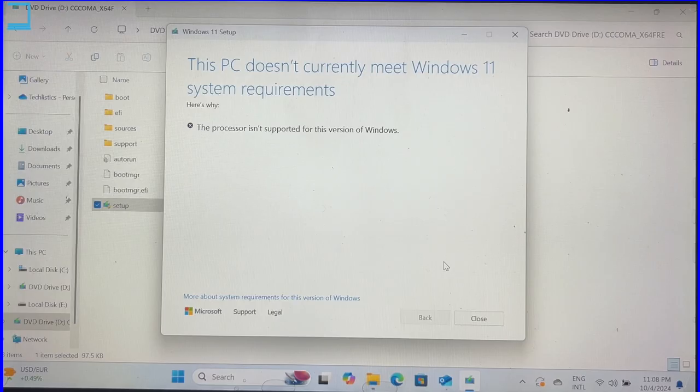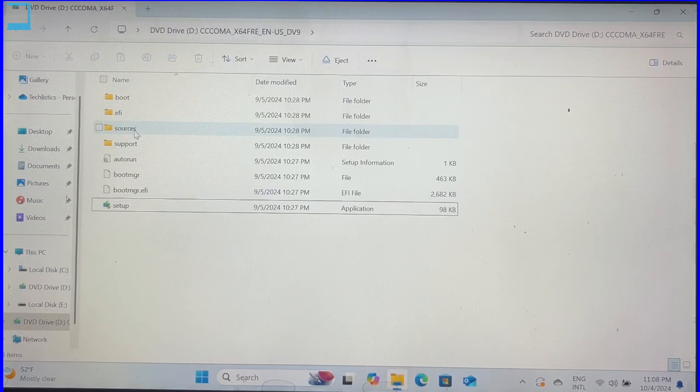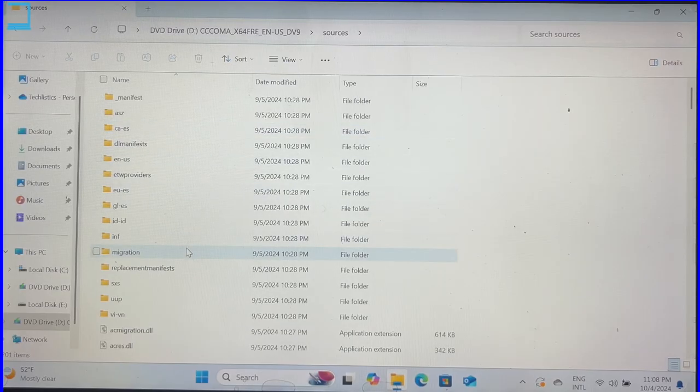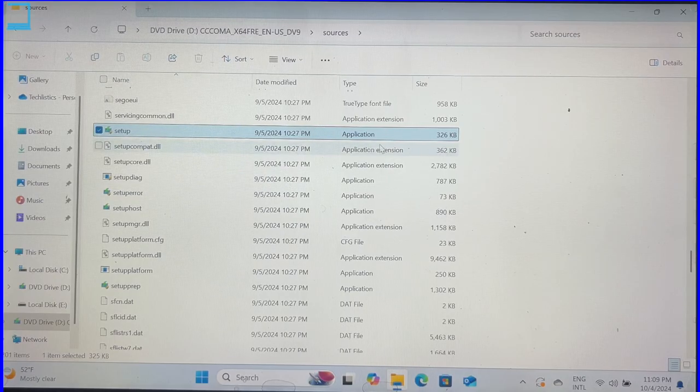See, that's the point of this video, to help you upgrade to this latest release. If your processor is incompatible with this version of Windows 11, just close it. Open sources, scroll. Here, be careful, there are many setup apps here. What we need is this one. You can see the size is 326 kilobytes. That's the one we want.